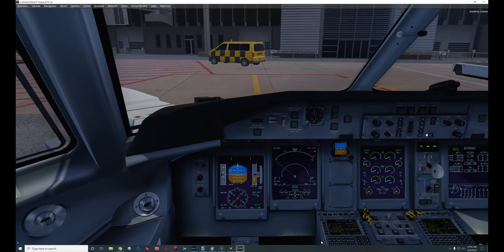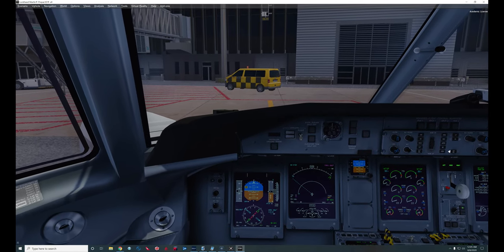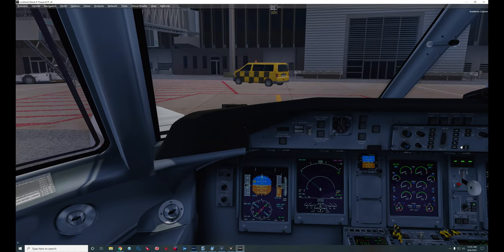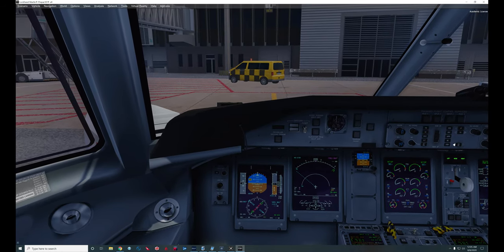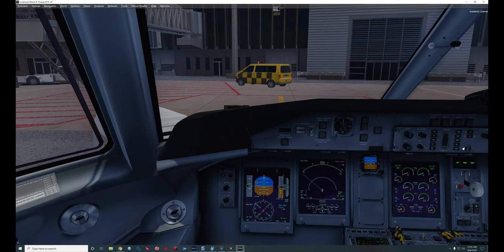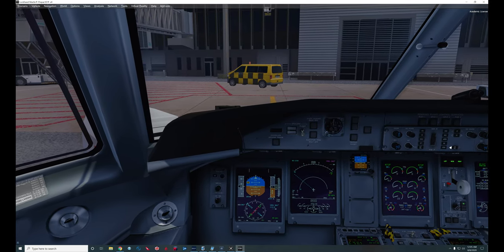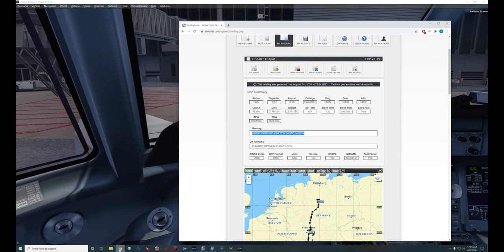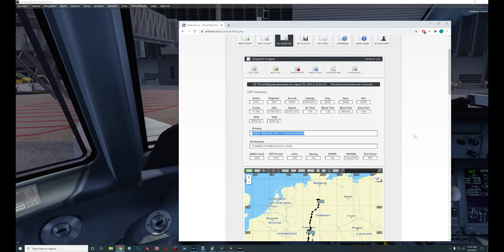Now, I'm going to assume that you guys know how to do flight plans. You've got different options. You've got PFPX, I think, or PPX. And then you've got SimBrief, and there might be others out there. I use SimBrief, and I've made a flight plan before.